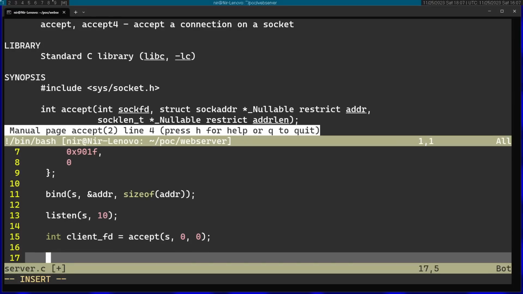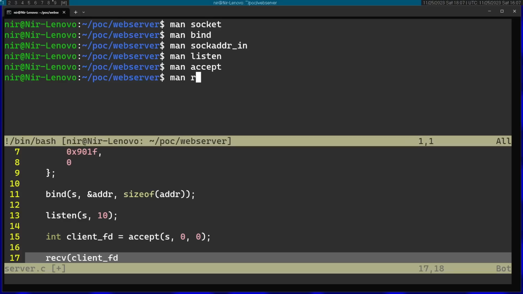Now I can actually receive the string that the client is sending. So I'm going to call recv. I'm going to pass in client_fd. Let's open the documentation for recv for a sec.